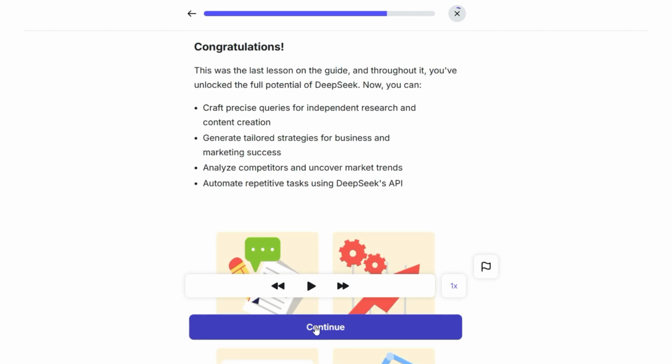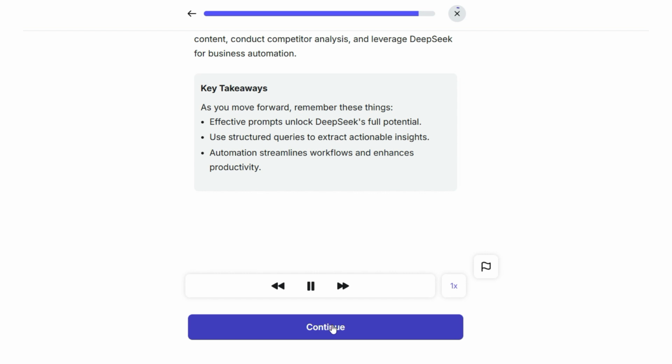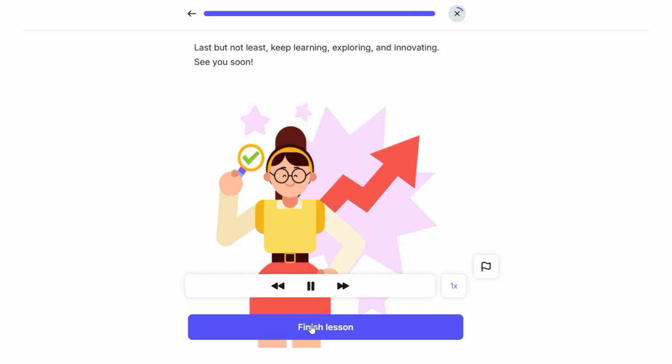Congratulations! This was, moreover, by practicing with realistic scenarios. Key takeaways. As you move forward, remember these things. Last but not least, keep learning, exploring, and innovating.